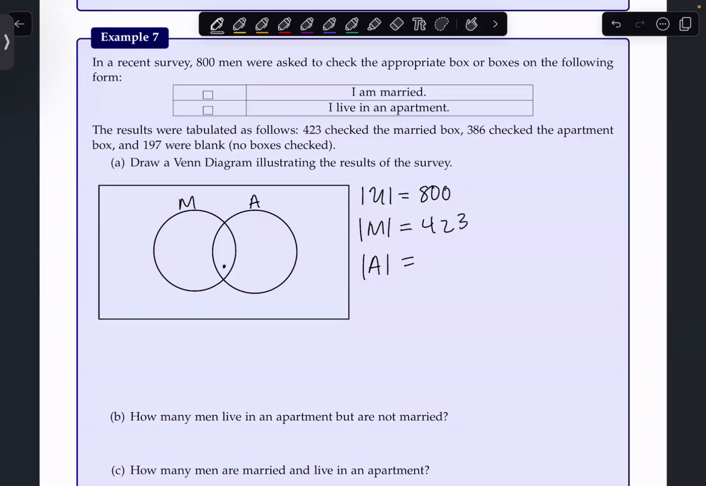This is telling me that these two regions here should add up to 423 because both of them together give me back the total number of married people. So I don't immediately just write 423 here because I really want both of these regions. Okay, I also know 386 checked the apartment box. And that 197 were blank. And so we'll have to decide what that represents here.